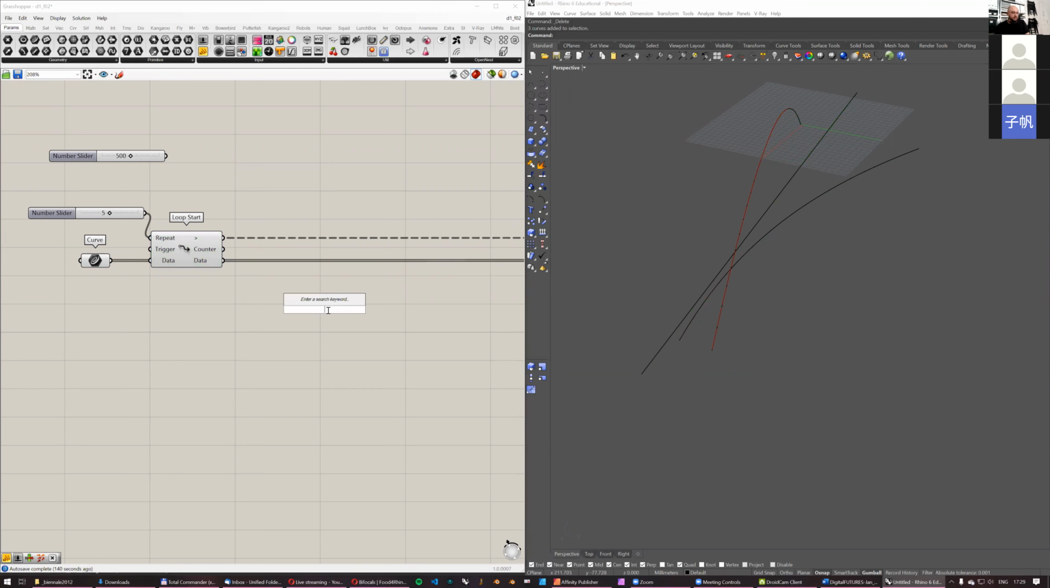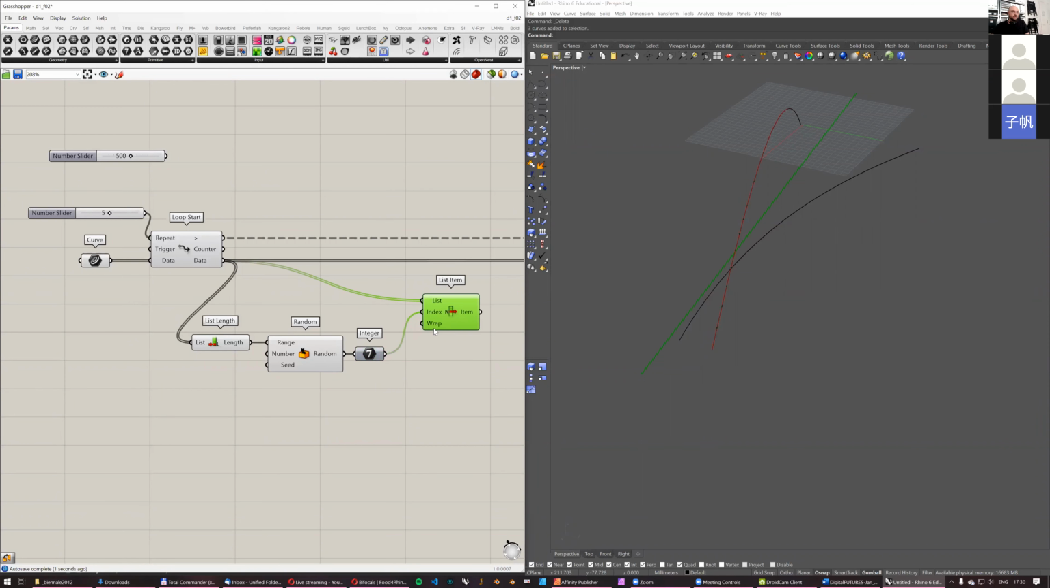Now let's pick one of them. So from the list, let's pick a random one. List Item picks one item from a list. I need to specify its index. So let's generate a random index based on list length. I will generate a random number between 0 and the number of elements that I have, which in my case is going to be 2. I can convert it into an integer, which basically will floor the number. So I selected line number 2.